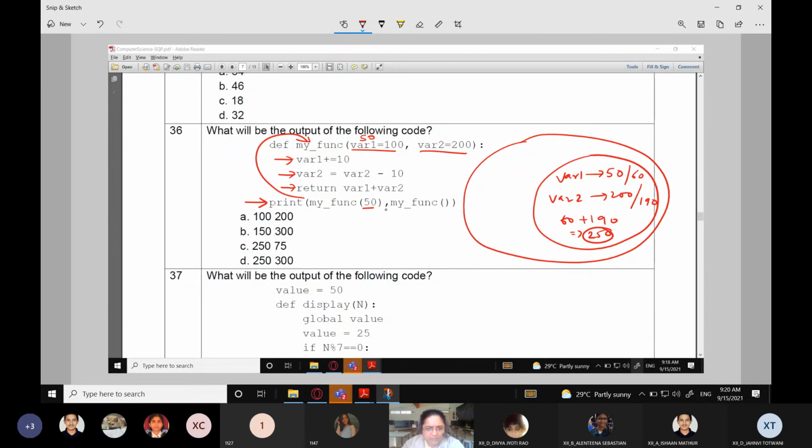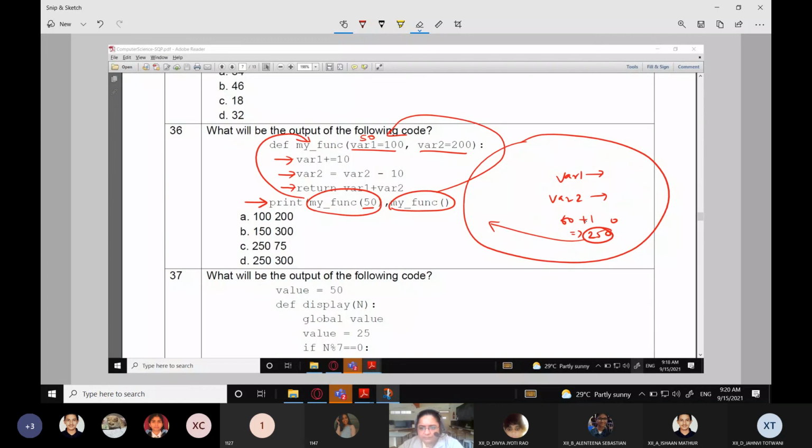This 250 is going to be returned over here in place of myfunc. So the value 250 is returned. Okay, and now after the comma there is another function call. Again it will go back here, and now it is going to use these two values, 100 and 200. Going to first remove these existing values. Now what are the values here? This is 100 and this is 200, because no value is passed. It means the default value will be used. So var1 is what? Plus 10, so 110, and var2 is 190 as usual.